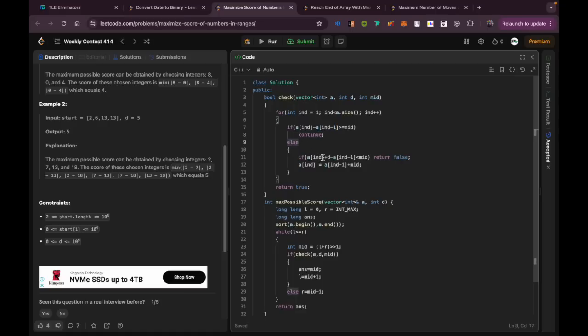Else, I'll say, if I increase A of index, that's the current number, by D, and then subtract the previous number, and even after incrementing my current number by the highest possible limit, that is D, the adjacent difference between A of index and A of index minus 1 still goes less than mid, then do I want to go any further? This is the case where I can say false. If I am not able to take up a number and increase it to a limit of D, and even after doing that I'm not able to create an adjacent difference greater than or equal to mid, then why would I even iterate further?